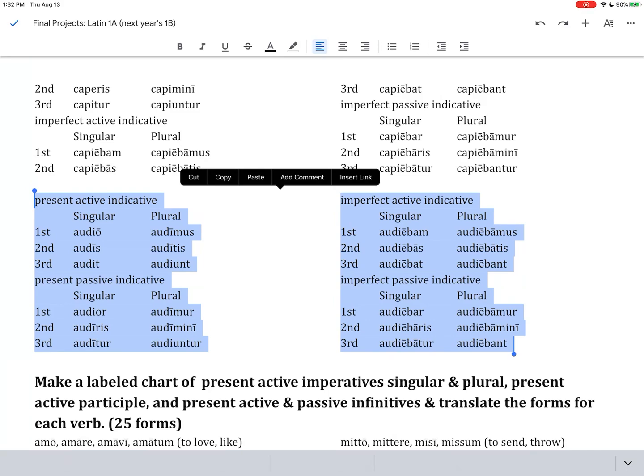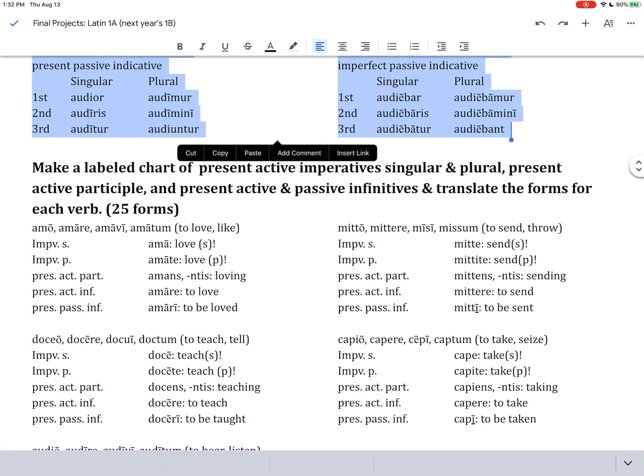Similarly, like capio, when you go over to the imperfect side, if you look at that column, you again get the I, long E, before the BA. So you're going to get audiebam, audiebas, audiebat, audiebamus, audiebatis, audiebant. And in the passive, just change to the passive endings. So audiebar, audiebaris, audiebatur, audiebamur, audiebamini, audiebantur. All right, so that gets us that.